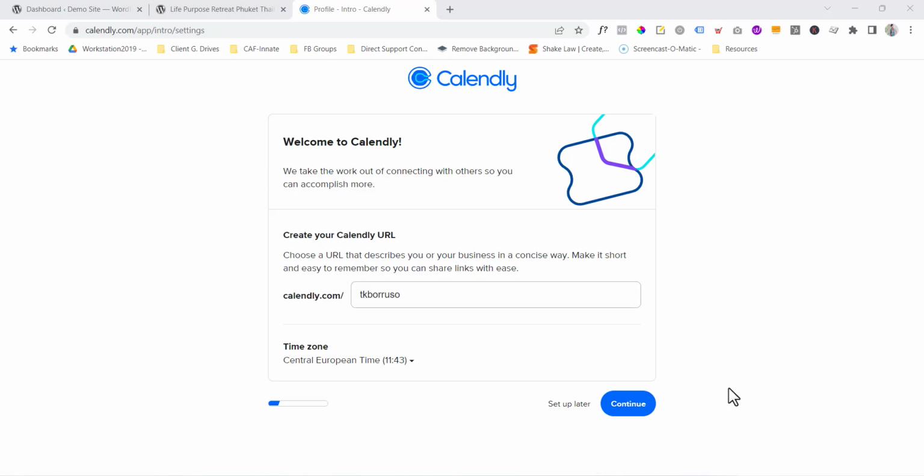Let's set up your Calendly account and embed it into your website so that when you have a schedule a call to action on your sales page or on your website, they are able to book directly into your calendar, and we avoid the backwards and forwards and when is it suitable for you emails.